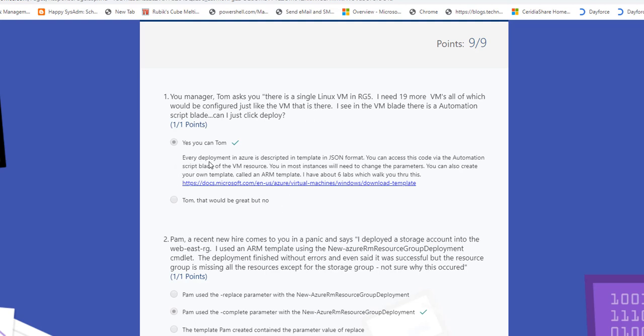So every deployment in Azure is described or created in a template in JSON format. You can access this code via the automation script blade, which we now know is called template, of the VM resource. You in most instances will need to change the parameters. You can also create your own template called an ARM template. I have 6 labs which walk through this. And then here is a link that we could click on.